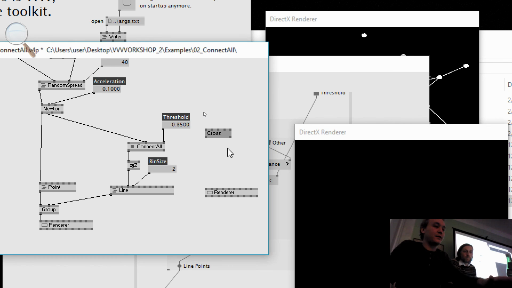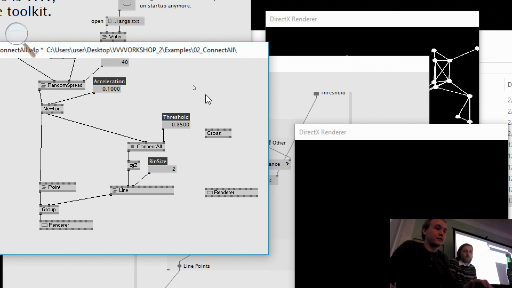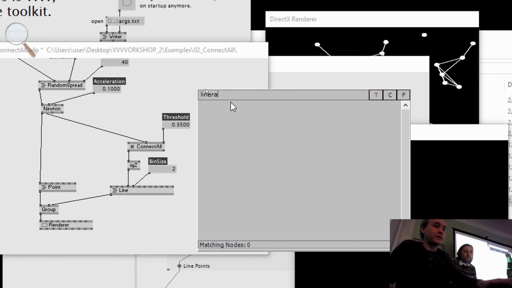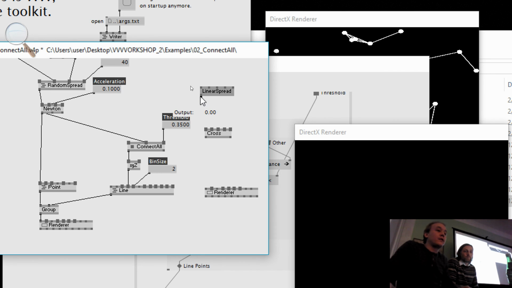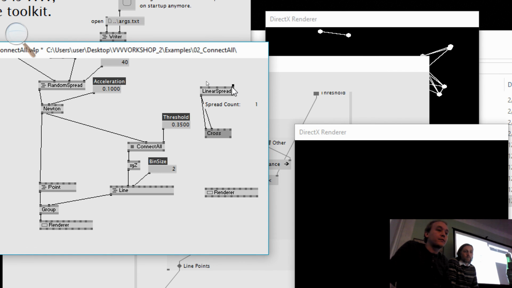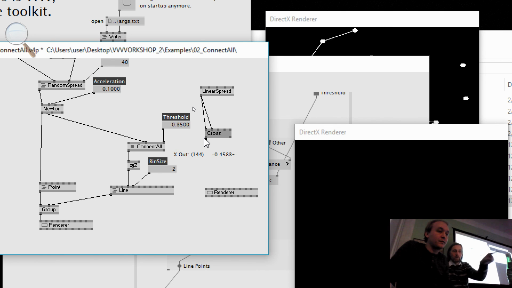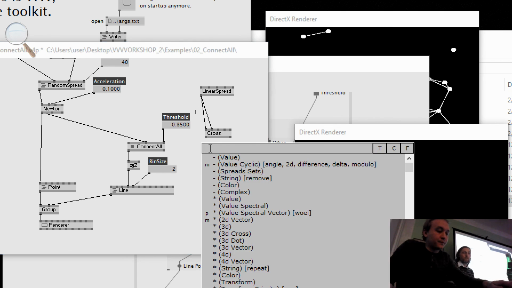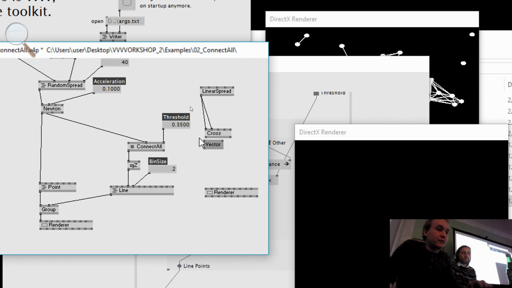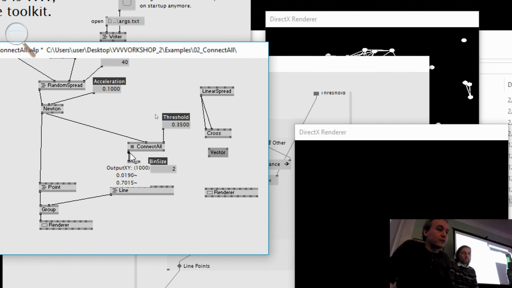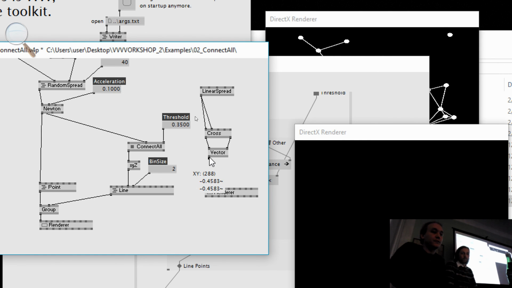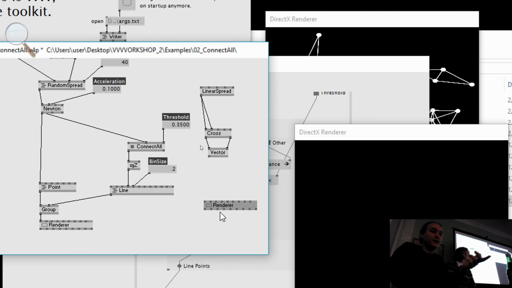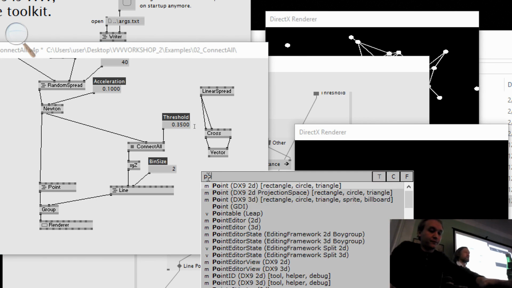Cross 2D. Linear spread. Vector 2D drawing. Now X and Y output, so 2D output. How many values are coming out of the connector area right now? About 1000. Yeah, you don't have to patch this, it's just for visualization.